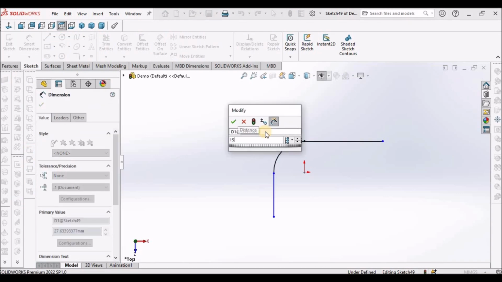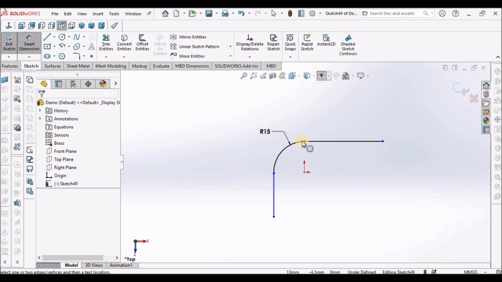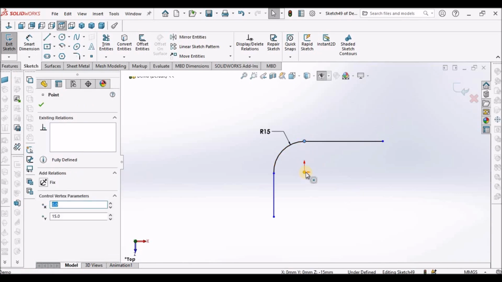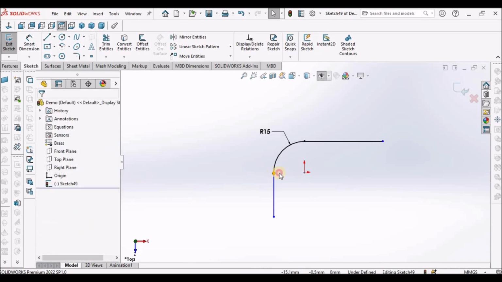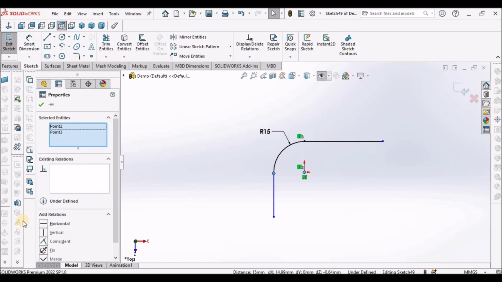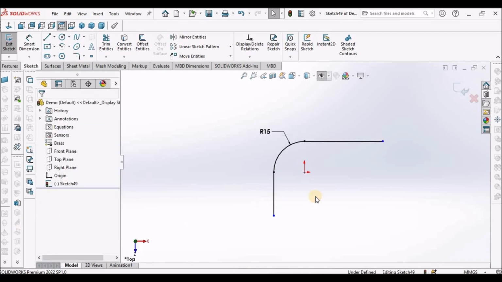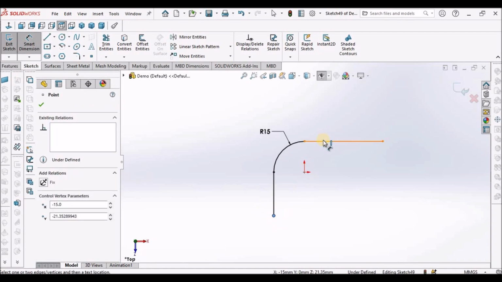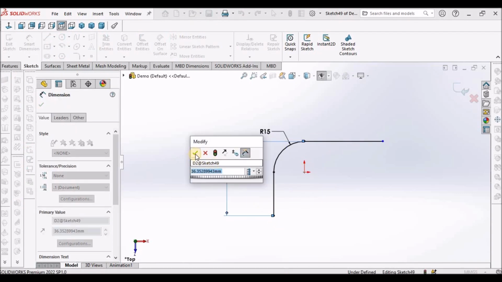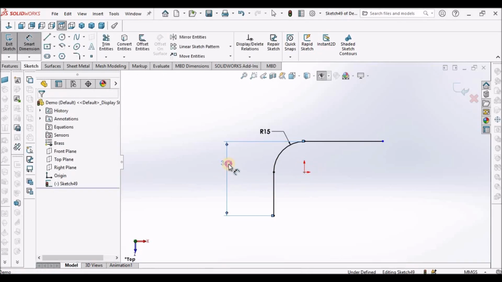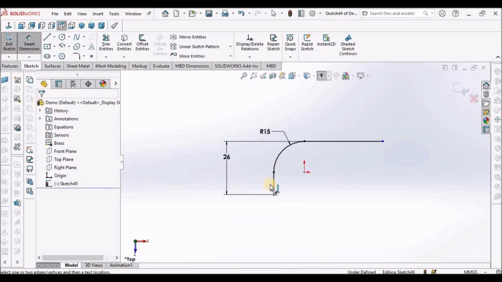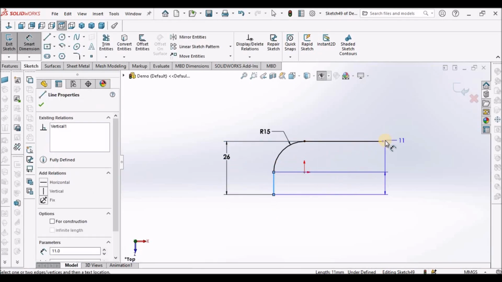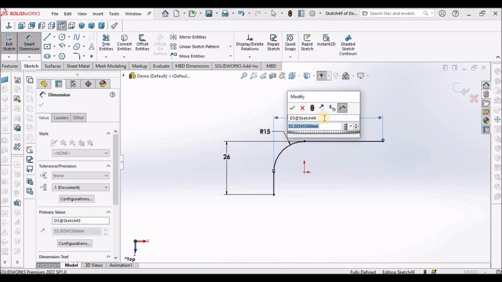So radius is 15 mm. See, we have to select this line, this point and this origin, make it vertical, and this one and this horizontal. So it is fully constrained now. Now select this point and this line, and so this is 26, and this is 26.